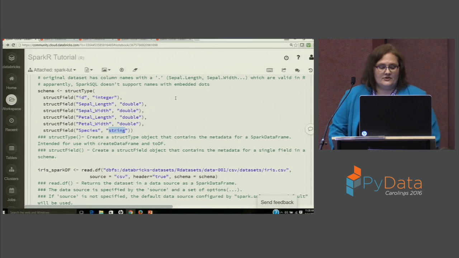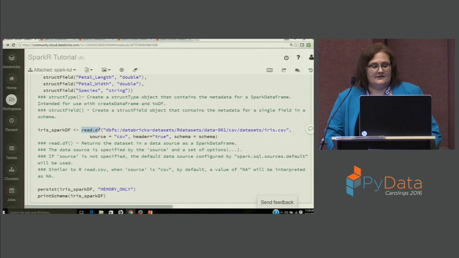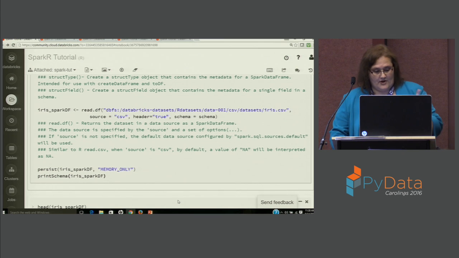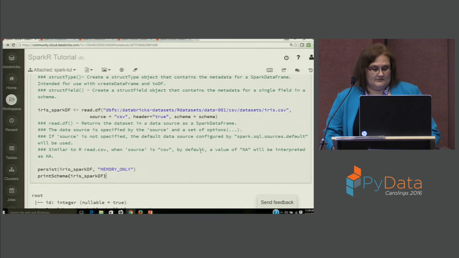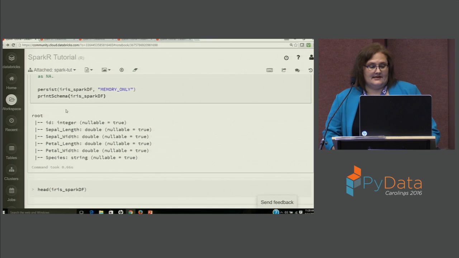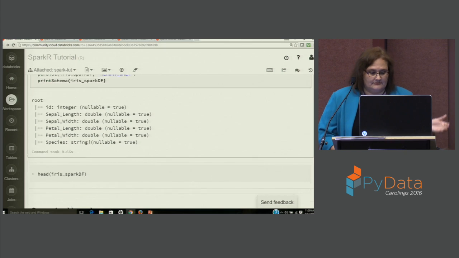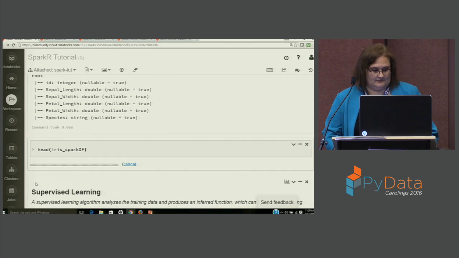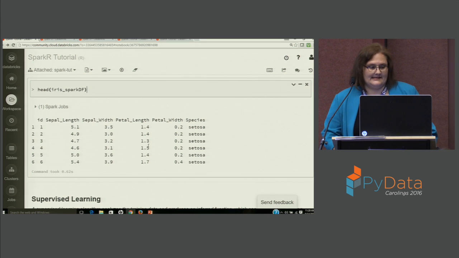So the function that we're going to use is read.df, and it takes the path of where the file is. You have to specify that the source is a CSV, that you have a header, and specify what the schema is. And we're going to persist it too. So let's look at the schema, and it tells us the same information that we gave it, so that's a good thing. And as expected, we have the same information that we had before.